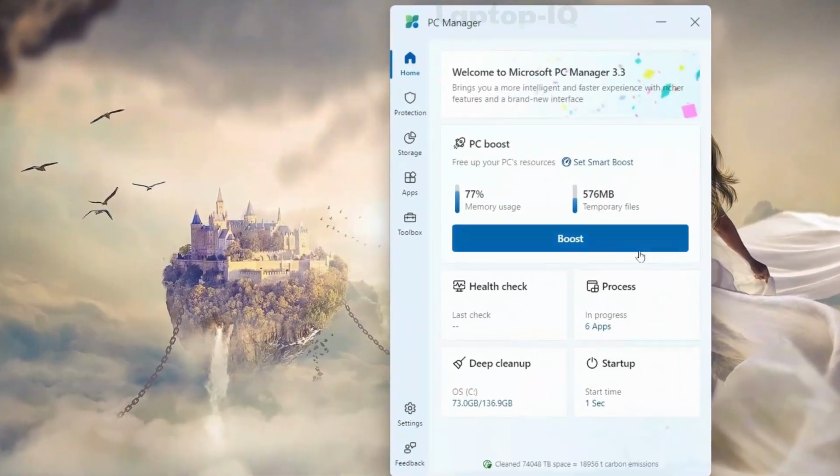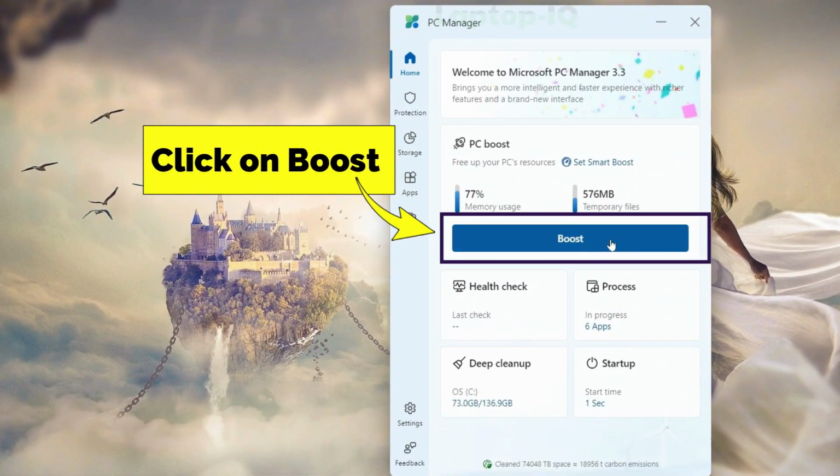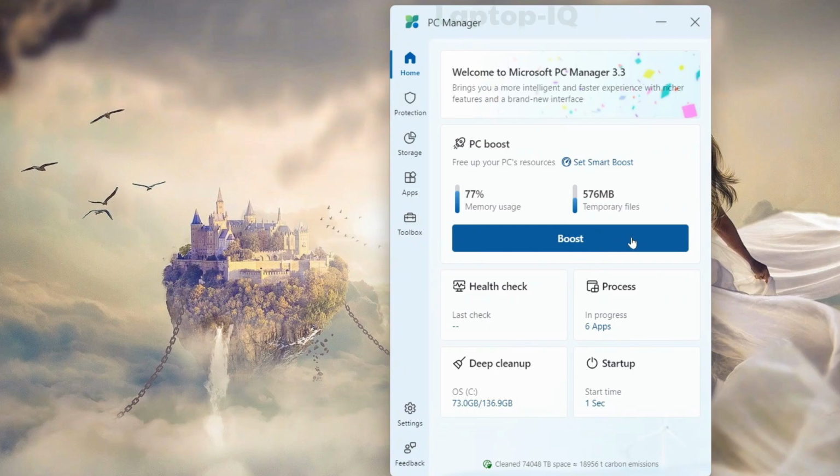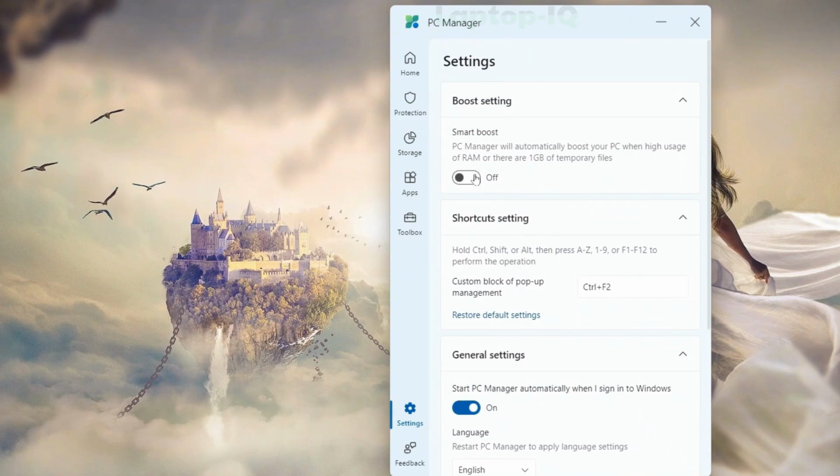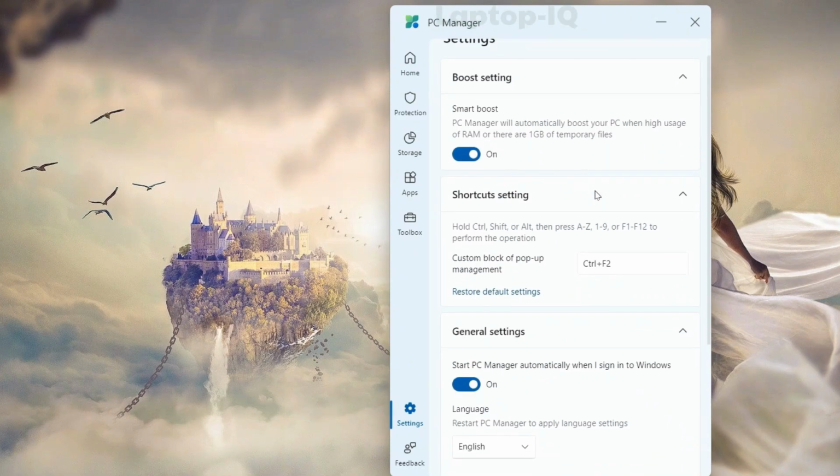Click on the Boost tab. This is where you'll find options to clean up junk files, optimize memory, and boost startup programs. Click on Set Smart Boost. Enable Smart Boost.